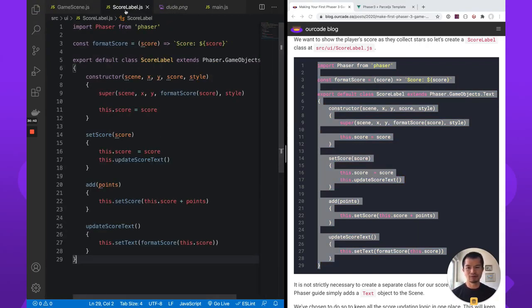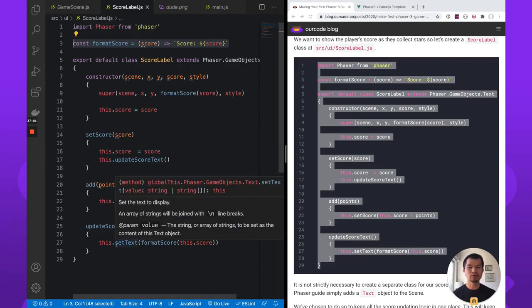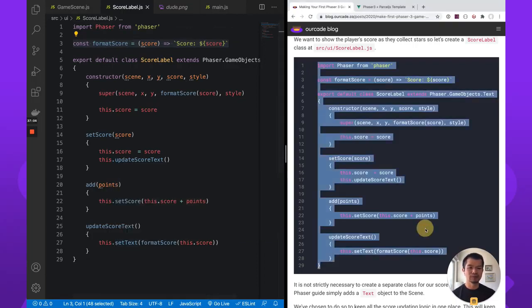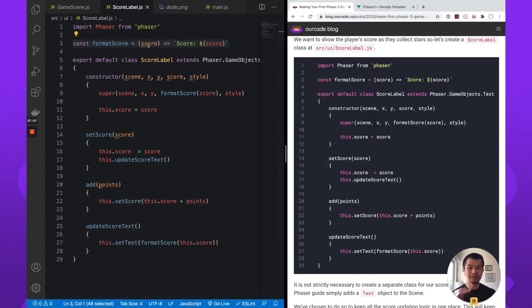So type out and create your score label class here. This is a function that is local to this file, so you can't use formatScore anywhere else. It only works inside this file. Now we could put formatScore into this class. That's somewhat up to personal taste here. In this example, we did put it as a function in this ScoreLabel.js file, so it can only be accessed by the ScoreLabel class. Okay, and all it does is say Score: the actual score passed in here.